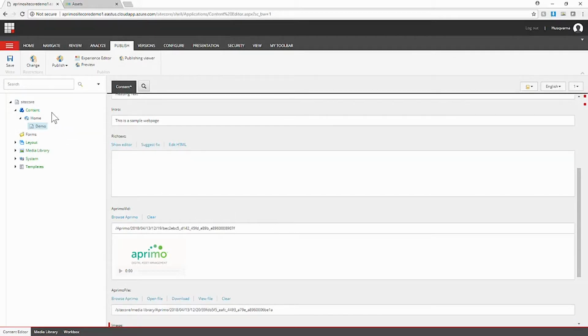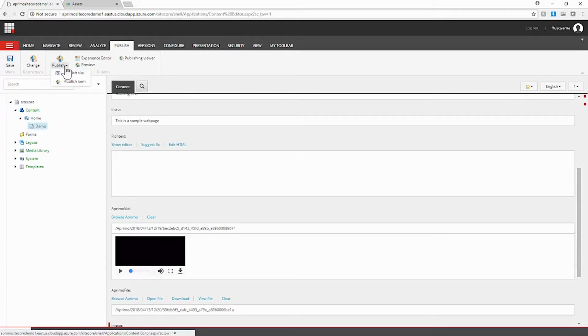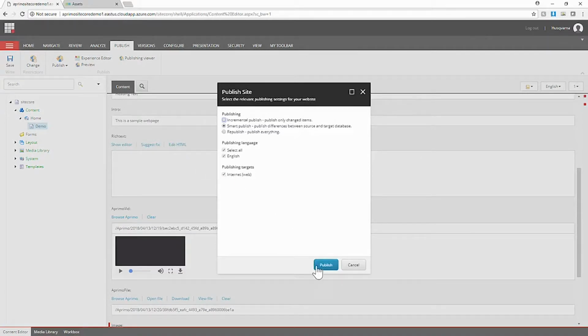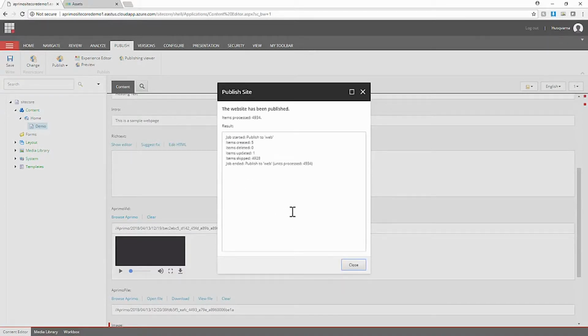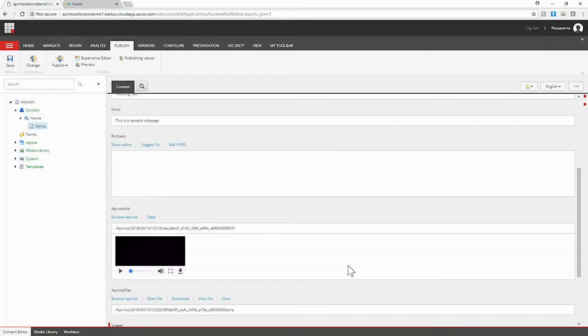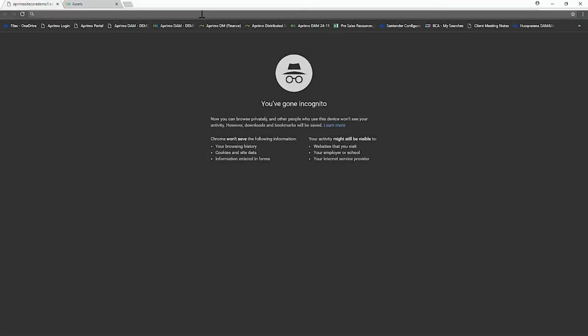Next, we can publish the whole site and see how it looks. Any changes to the source assets that we have in Aprimo DAM, for example, a new version or changes to metadata, will automatically get pushed over to Sitecore. They won't automatically be shown on the website though. They need to be published for that to do so.